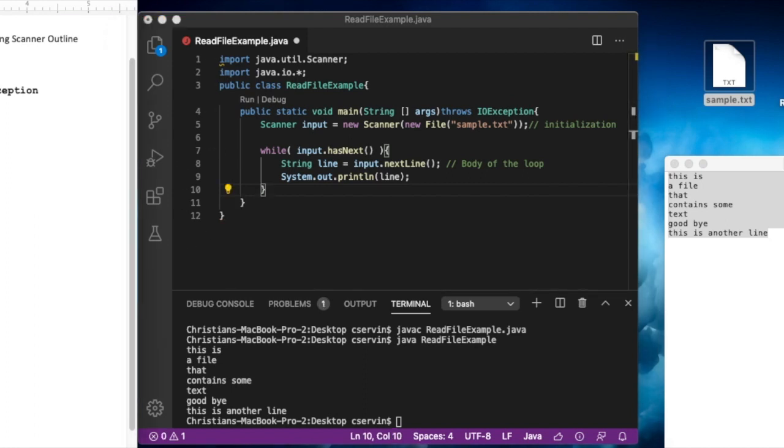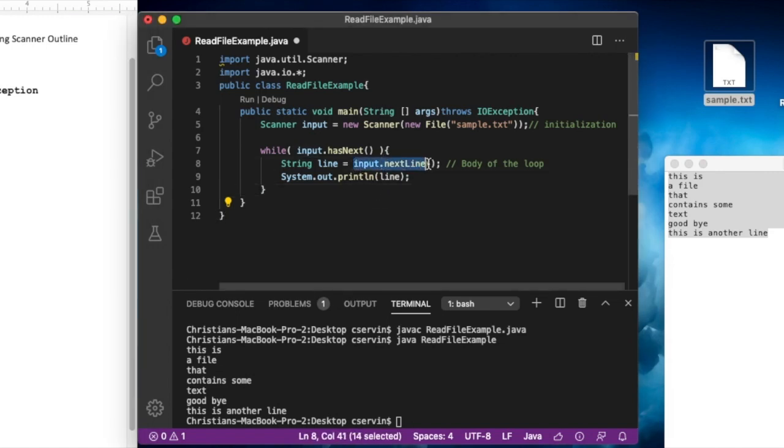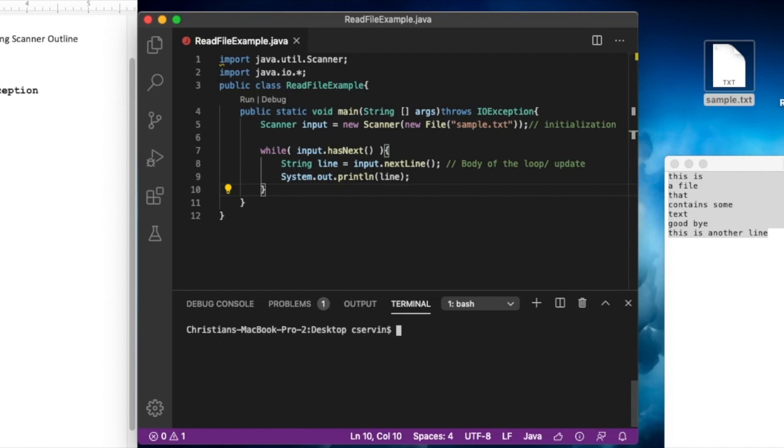And I know what you're thinking, where is the update component? The update component in Scanner: every time you read the next line, you're updating the control variable. In this case, it will be the input, because it will read the next line and it will eventually exhaust all the lines to be read. So we combine the body of the loop, which is the decision here, with the update. Okay, we'll talk a little bit more about iterative structures later on. So that's it. Let's save this document and then compile it and then run it.